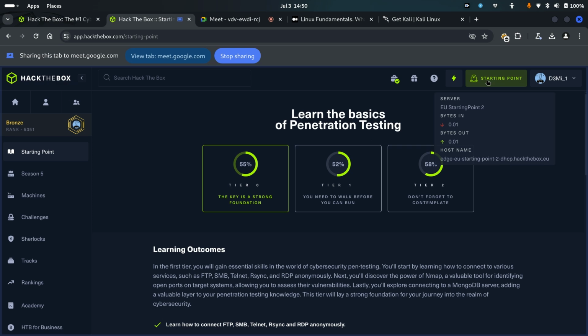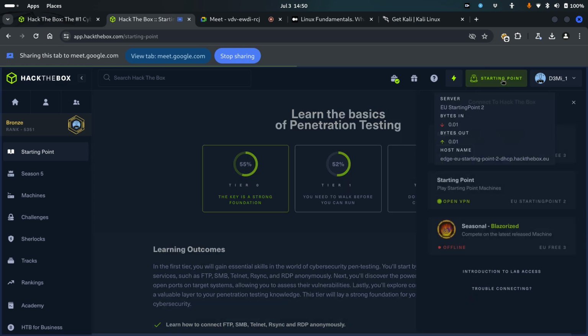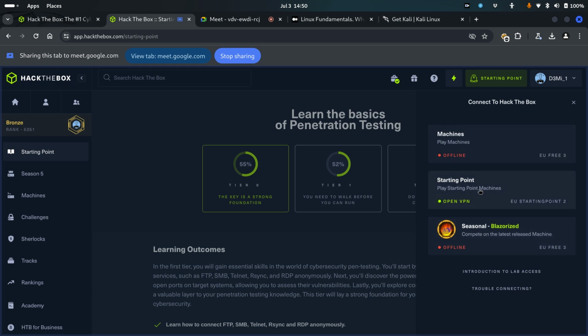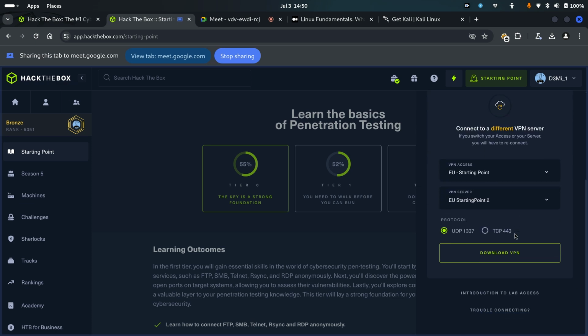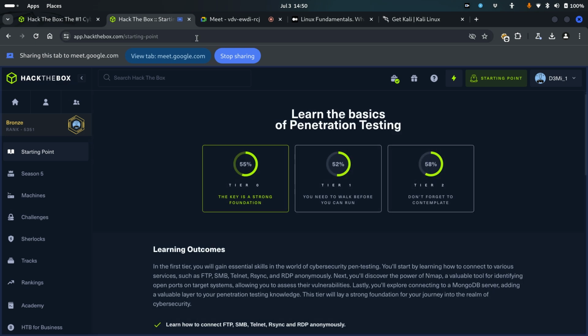If you still need help to get the VPN, click on this part. Then you click on Starting Point, because we are making use of Starting Point. Then you scroll down, click on TCP, and you click on download. Once it gets downloaded, you then go to your Kali terminal and start the VPN, which I just showed us.